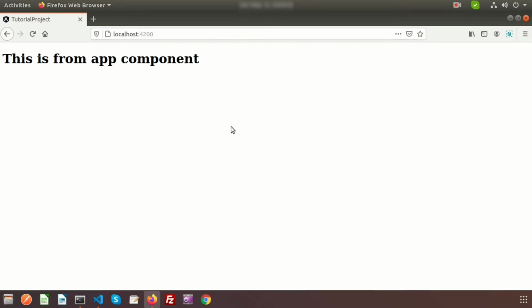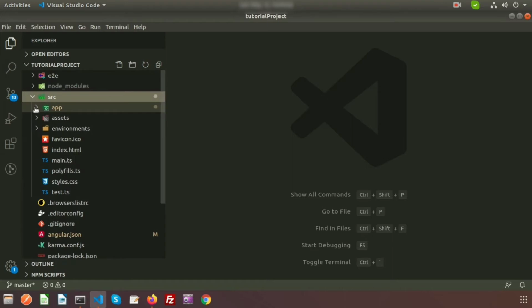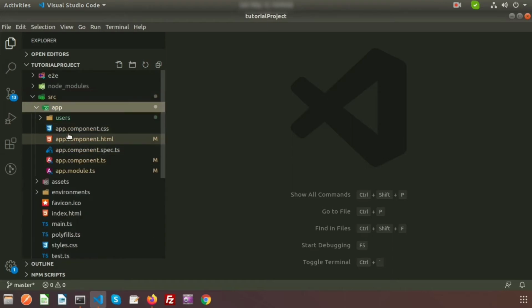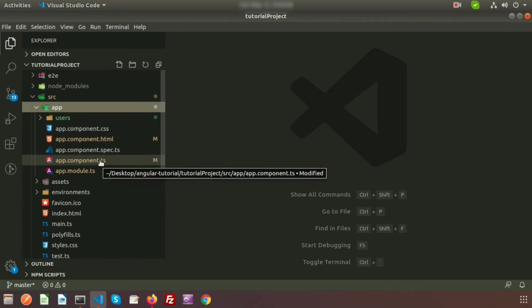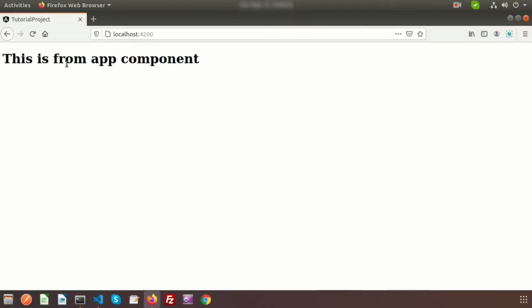Okay, so this is coming from the app component. This is the main component of an Angular application. If you go to the src inside the app, you can see app.component.html and app.component.ts files. This is the app component HTML file, and the text "this is from app component" is coming from the app.component.html file. Here we will create a simple text field, and I want to show something with this.